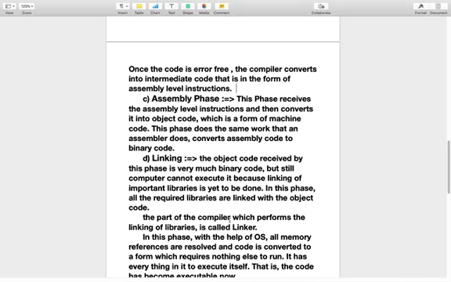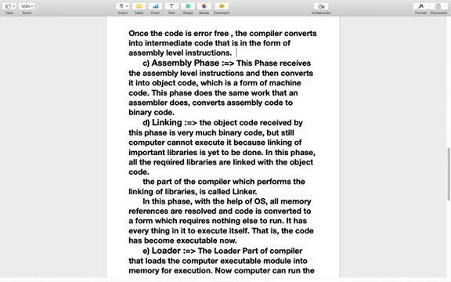The third phase of our compilation process is the assembly phase. This phase receives the assembly level instructions and converts them into the object code, which is a form of machine code. This phase does the same work that an assembler does, converting assembly code into binary code. After getting the machine code, we move to the fourth step, which is linking.